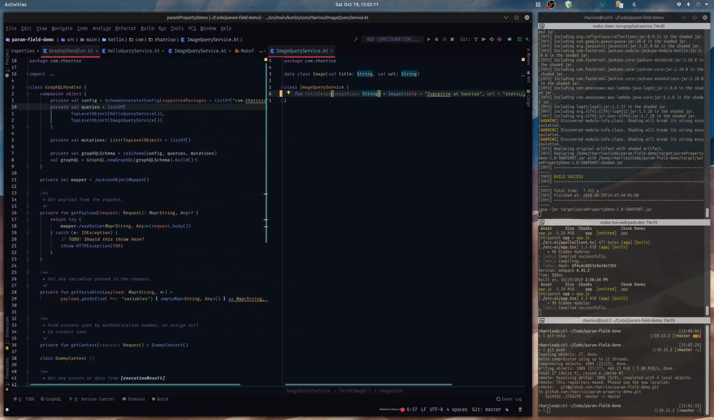I'm going to make it optional. And what that means is that you don't have to specify it, but if you didn't have this question mark here, a query would be required to provide this parameter. But in our case, I don't think that's super necessary.